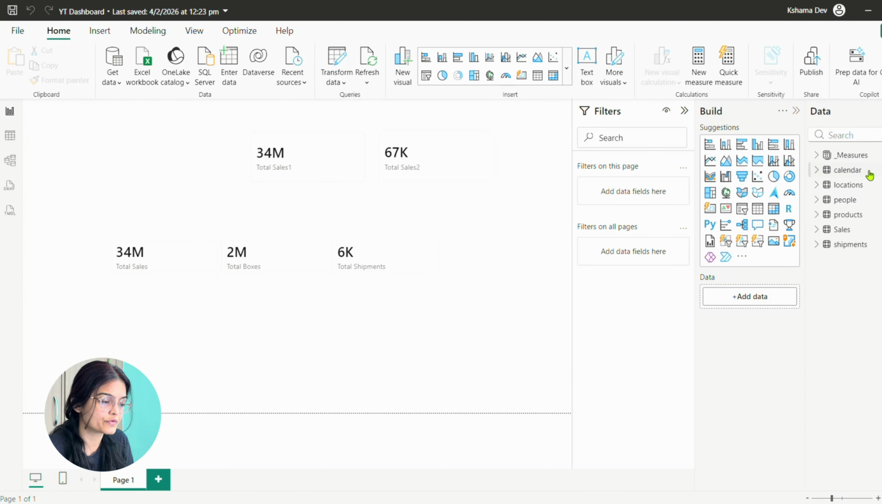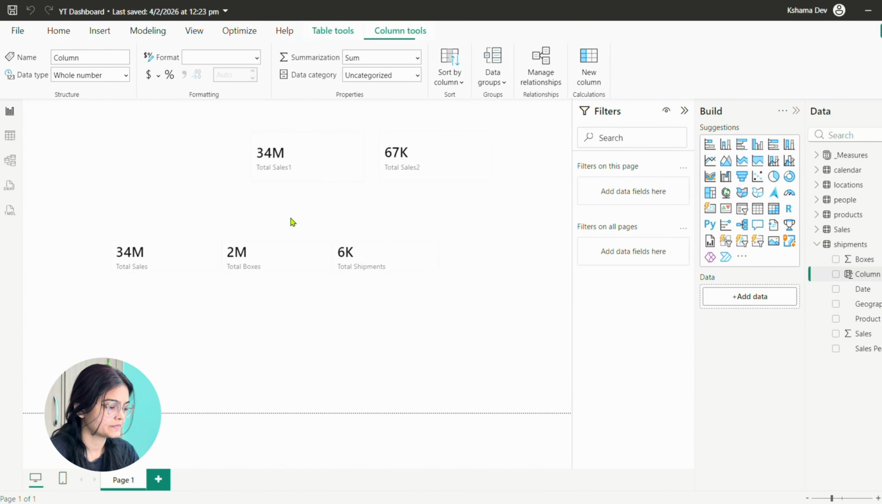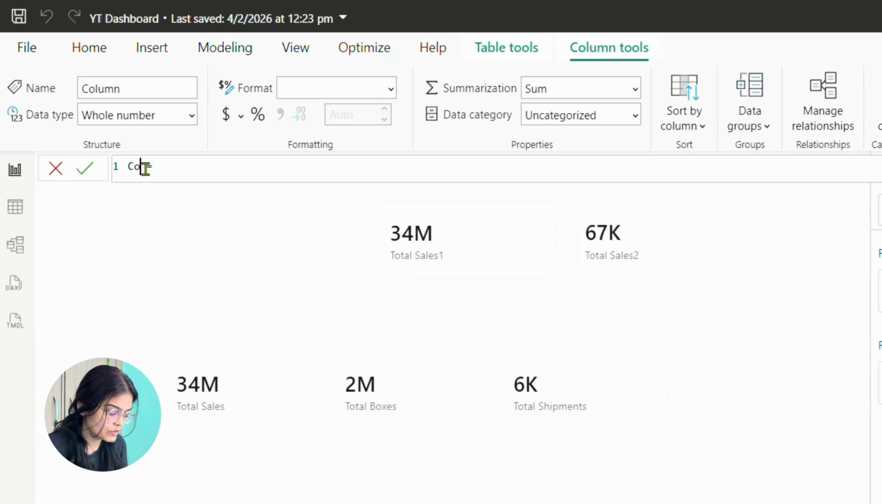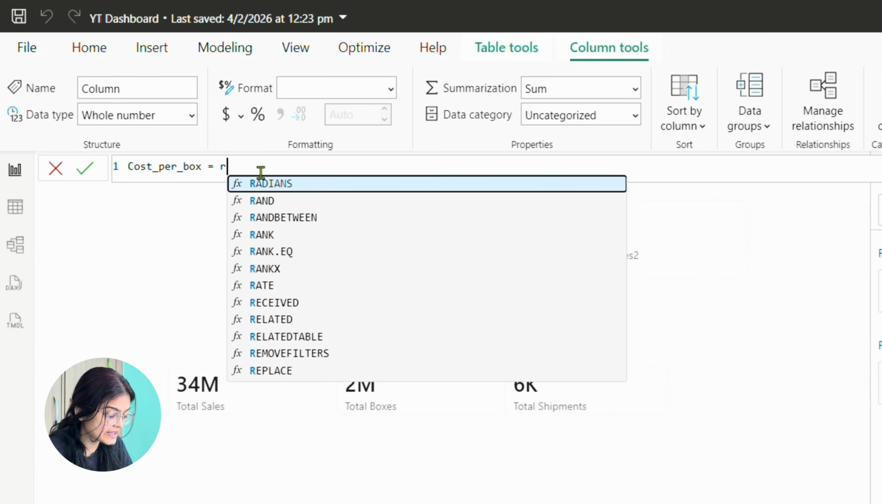I'm back on the report view. So we'll just click on shipments, right click, new column. Now, what are we trying to do? We are trying to bring cost per box. So I'll just name it that way. And we are going to use this related function.